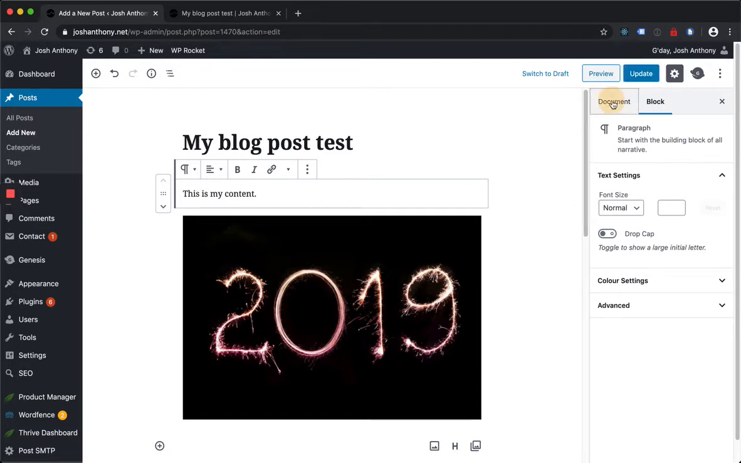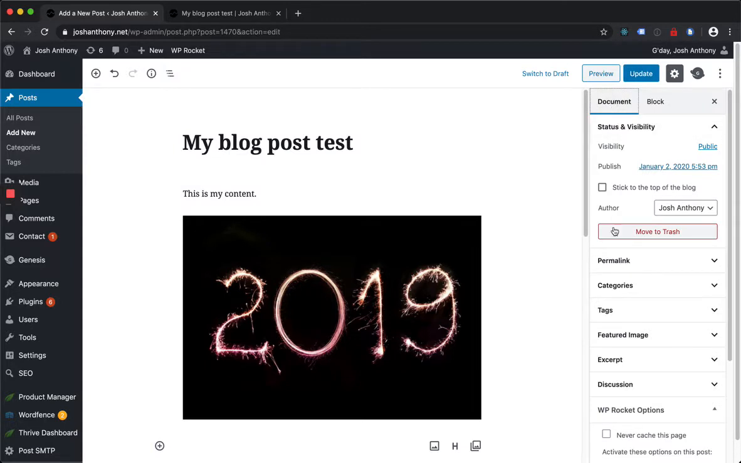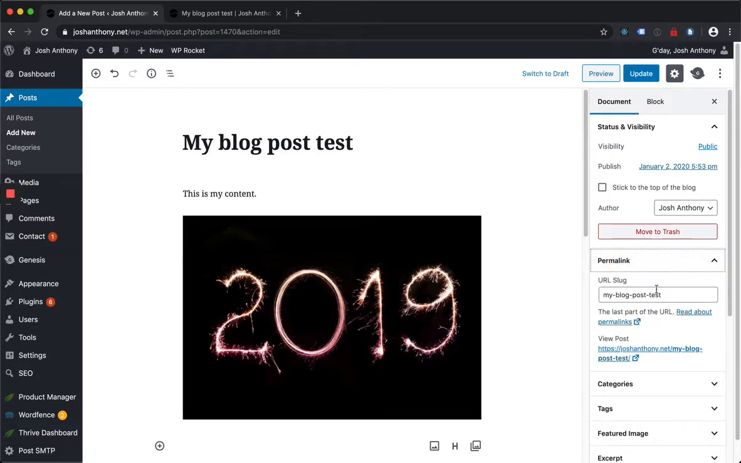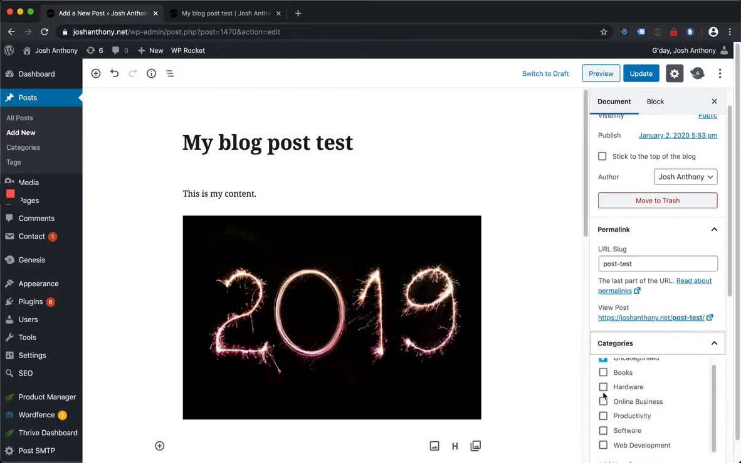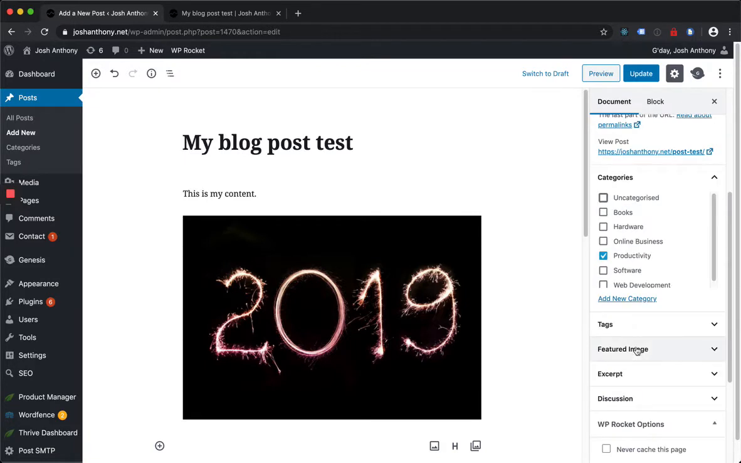Firstly, I can click on the document settings. I can scroll down here, I can change the author of the post, but in this case I'm going to leave it as me. I can change the URL, so if I want it to be my blog post, I could change that to say post test instead and the URL would change. I can choose a category for my post. For example, I have ones for online business, productivity, software, web development. Say we want this to be productivity and we want to remove the uncategorized category.